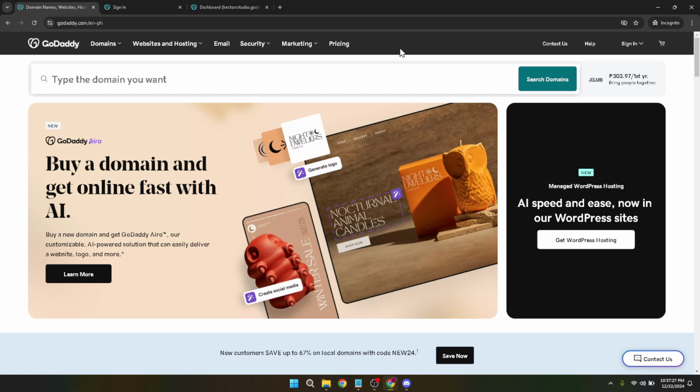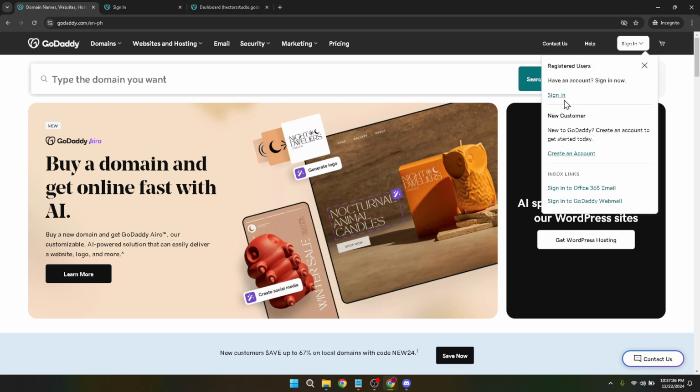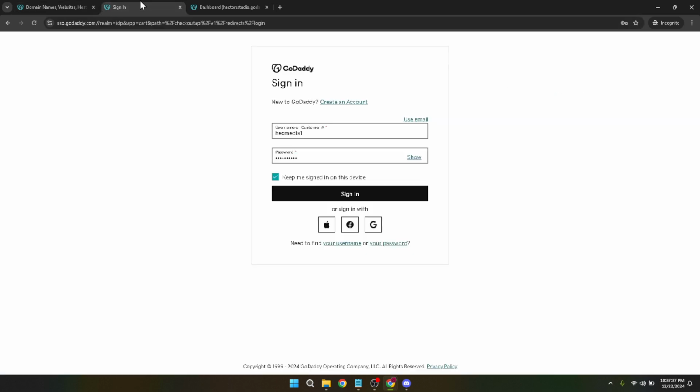Firstly, you'll need to access your Godaddy Website Builder account. Start by navigating to the Godaddy homepage. Look for the Sign In button, which is usually located at the top right corner of the page. Clicking on this will bring up the login panel where you're prompted to enter your username and password. After filling in your credentials, simply click on Sign In to access your account dashboard.